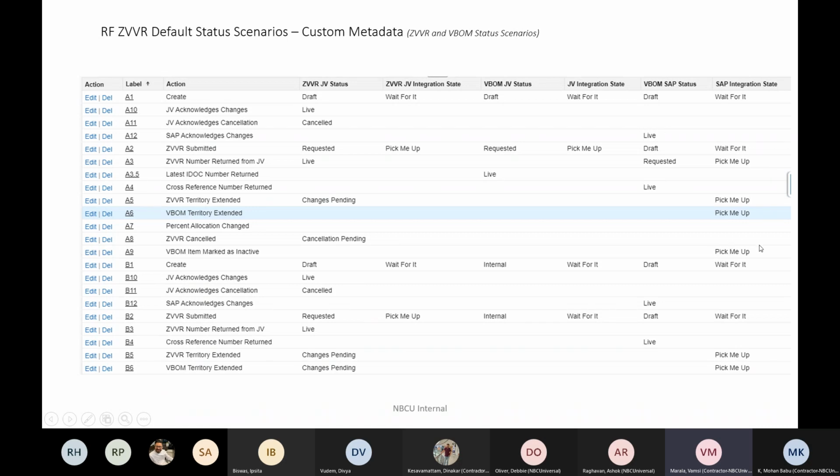And we have scenarios like A10 where the JV acknowledges changes. So for example, when the change is pending, if we have this A5 scenario, right? After this A5 scenario, the JV has come back and they have acknowledged the changes.